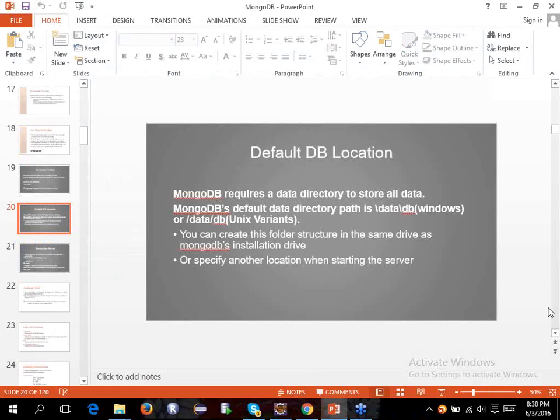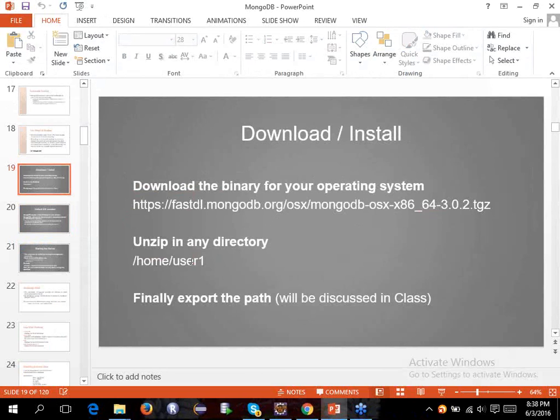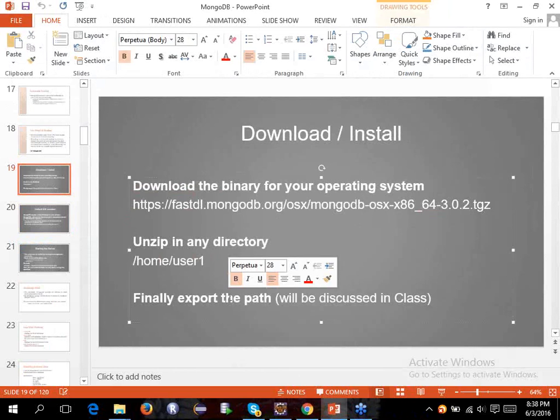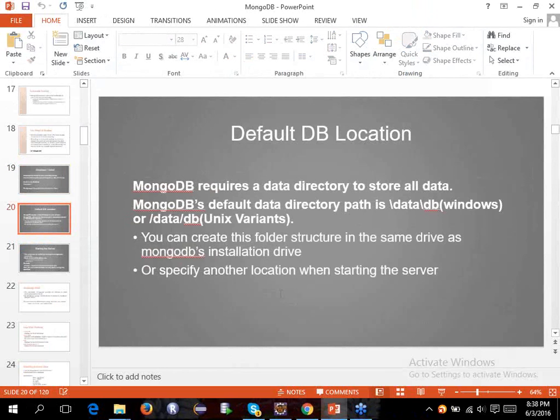Let me also open the slide, which I can keep showing you. Perfect. So we have taken it. Now we can unzip it wherever you want. So you have another version of MongoDB. They also give you the zipped version. You can just unzip it and set the path, and it's all done. Okay, so finally export. That's basically in Unix or Linux. Here we set the path.